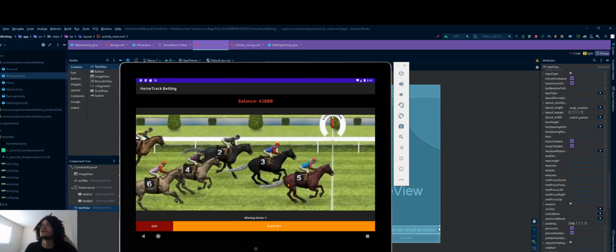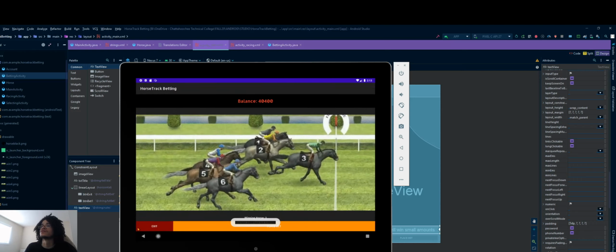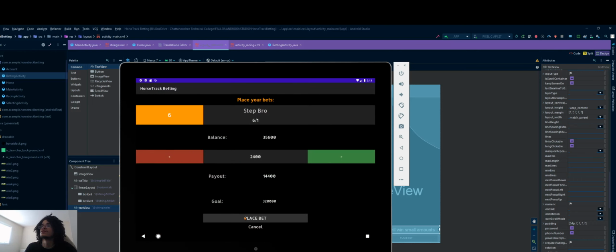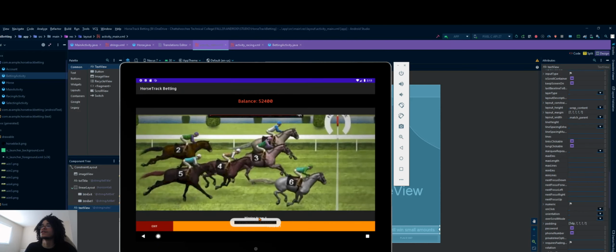This time 5-1. Let's see if we can get a win. Betting on number 6. Nope. Number 5. And the pictures are dynamic. Okay, we won. So we should have a better balance than before. But yeah, the pictures are dynamic.